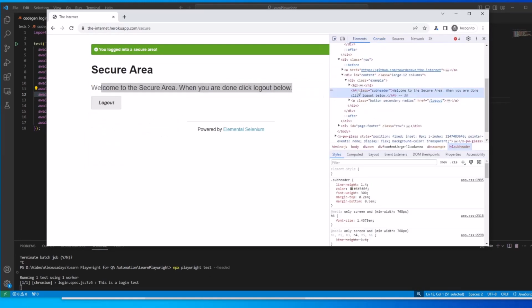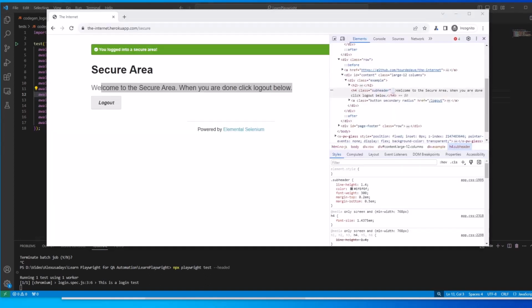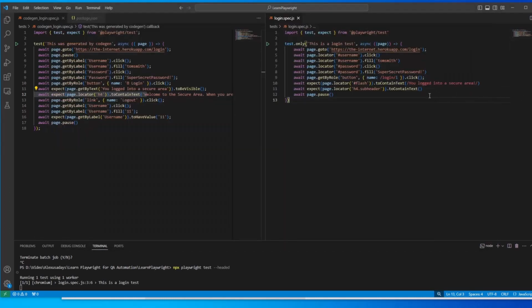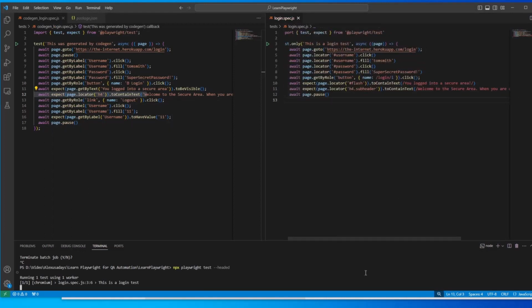So let's go here. So by that h4. There's also a class subheader, so I can combine two of those elements in one locator. I can say in quotes h4, just like on line 12, and then I can add the class dot subheader, and then to contain text, welcome to secure area. When you're done, click logout below, and let's put it in the regular expression, and let's run it.